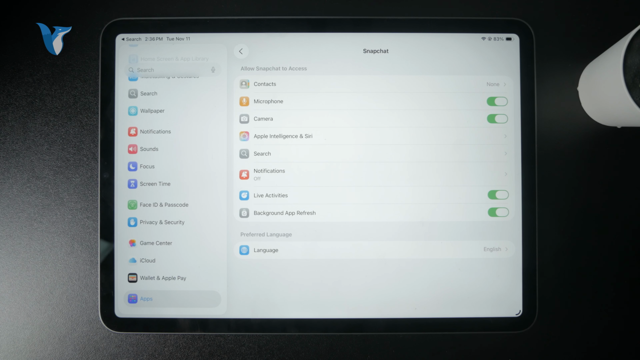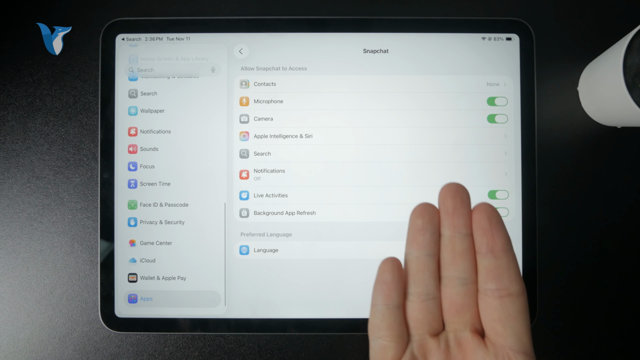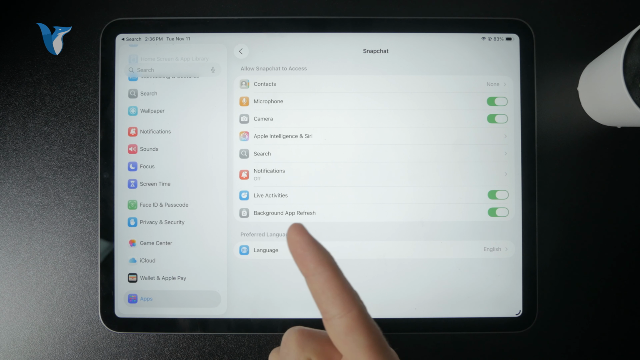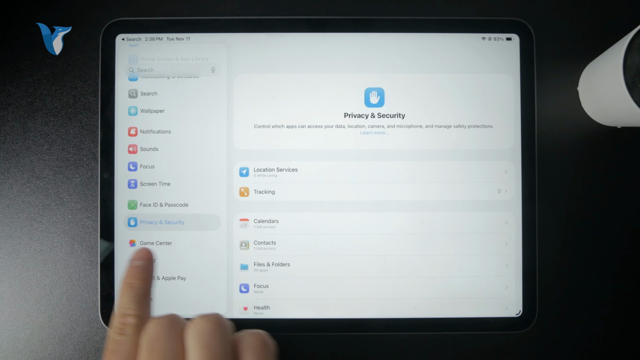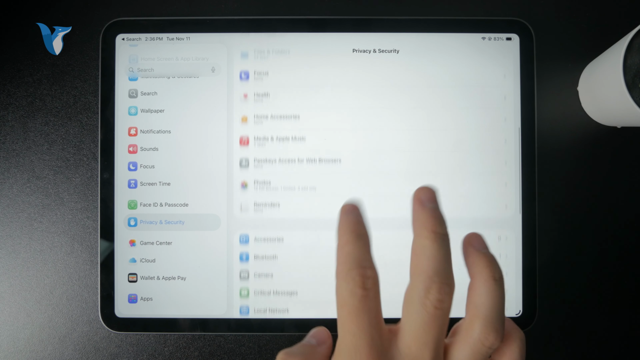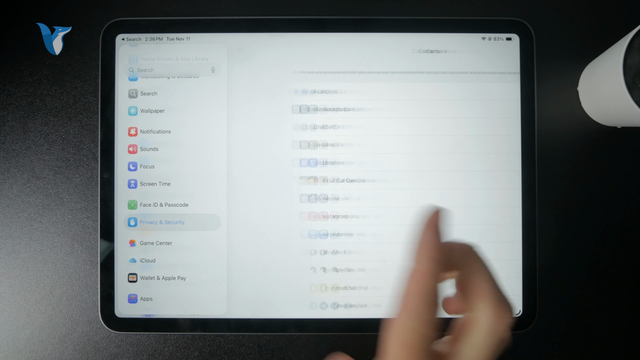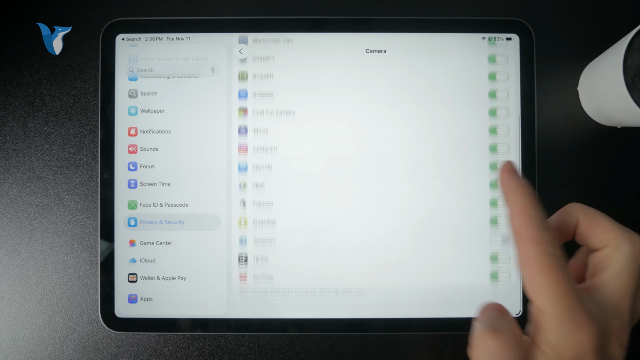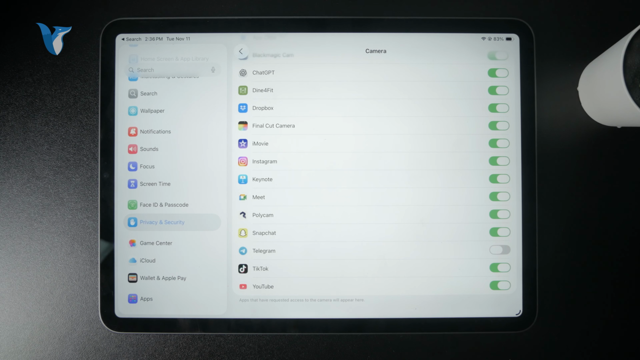Keep in mind, however, that specifically the camera settings and camera permissions can be found in the Privacy and Security section, where you have a dedicated Camera section, as I say, and in there you can see all of the apps which can access it, right? So not just specifically Snapchat, but all of the other ones have that available too.